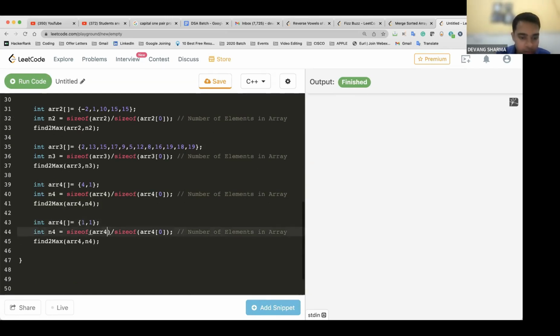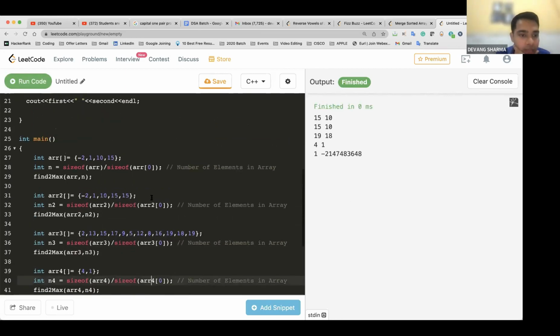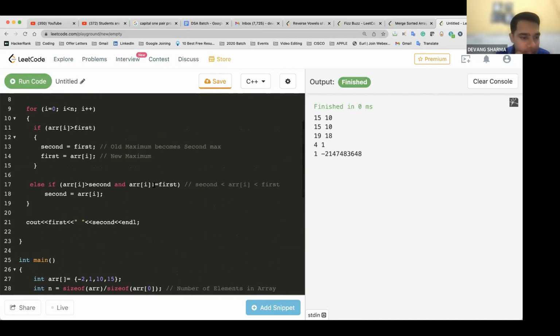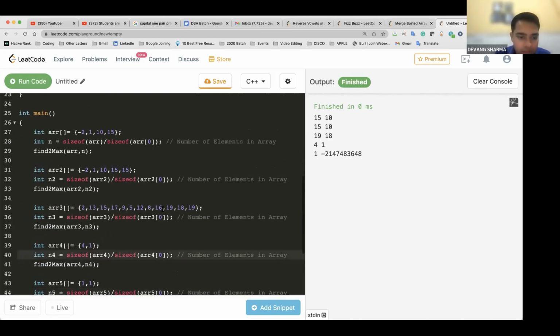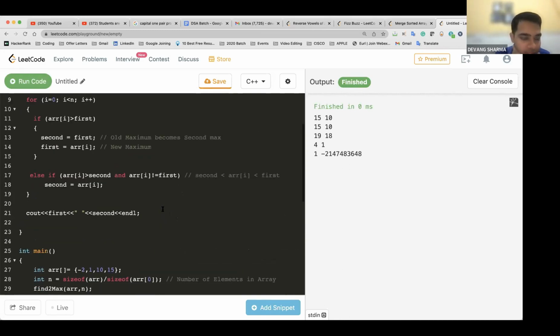Change it to array 5, 5, 5, 5. This will work fine. I expected that if array of I is not equal to first and array of I is greater than second, then second you are giving us array of 1. It's not passing the third test case. That is fine, we'll check for that. What I'm saying is for another test case, in the case where this is less than or equal to first, then I run this code. Yeah, now it is passing all test cases.